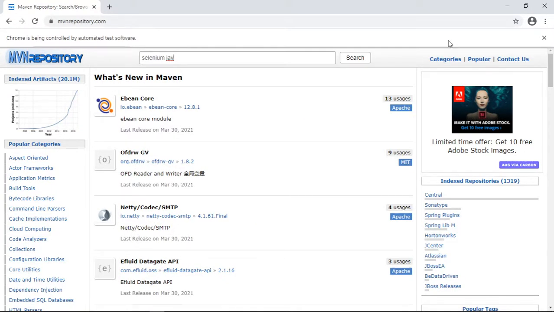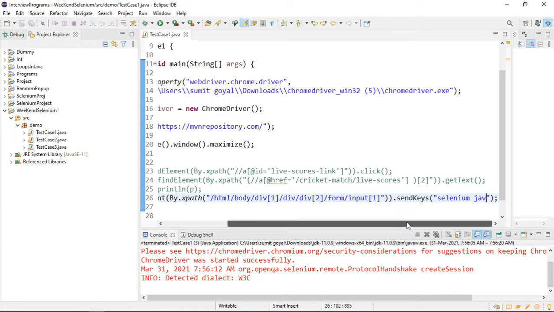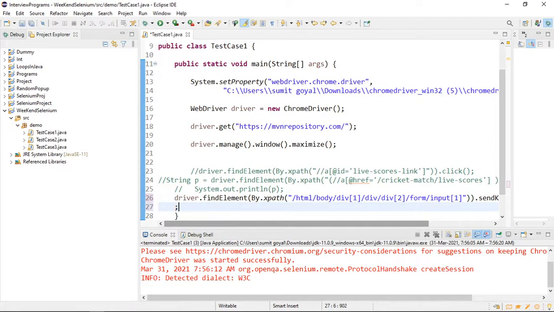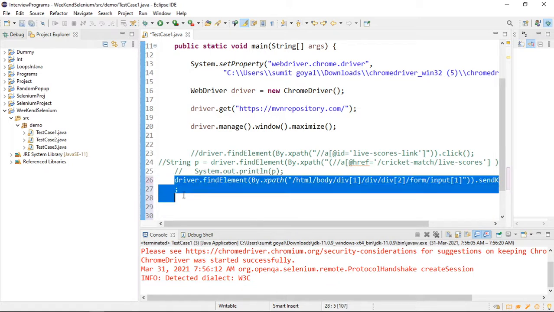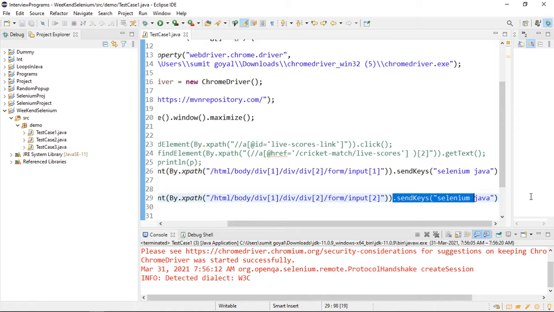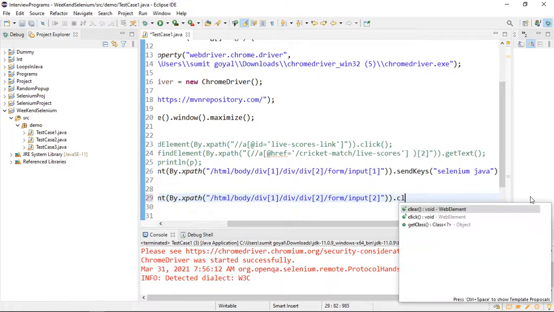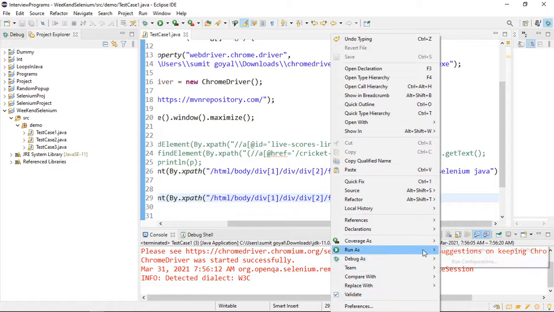So it has entered Selenium. Whatever text you have provided here, I think we have provided JAV, not Java, so I will write Java. And if you also want to click on the search button, how can you do it? If you remember, whenever I provide 2 here, it is highlighting the button web element. So if I say 2 and after that use the click method for the button, let us see whether it is also clicking on the search button or not.